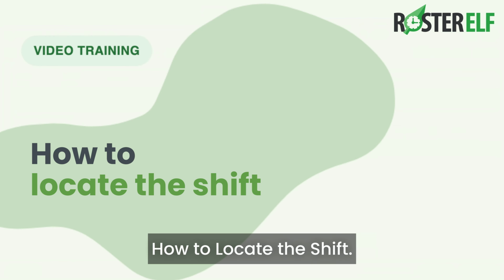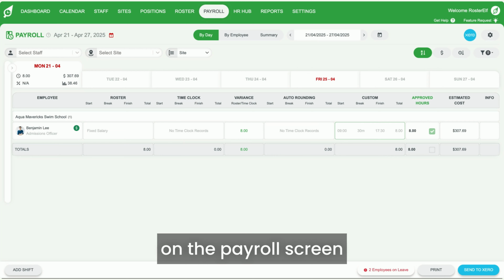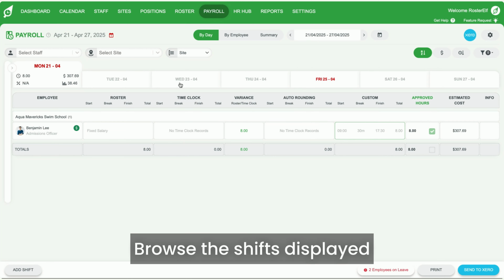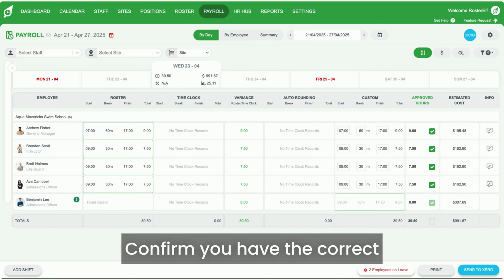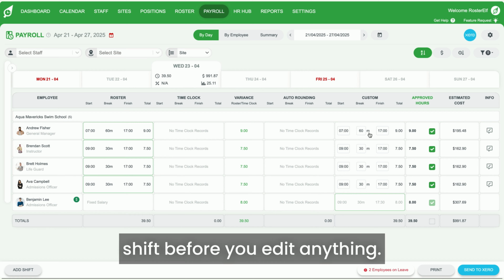How to locate the shift. Select the relevant day on the payroll screen to filter the list. Browse the shifts displayed for that day until you find the one that needs an update. Confirm you have the correct shift before you edit anything.